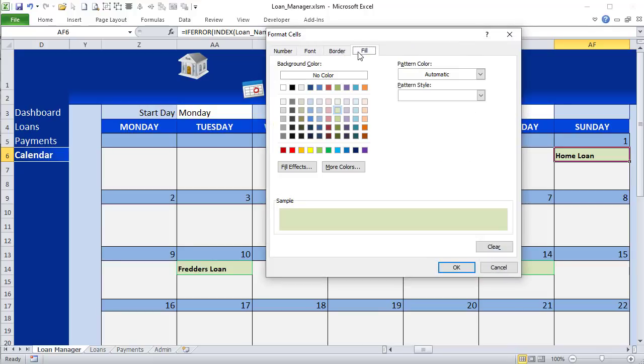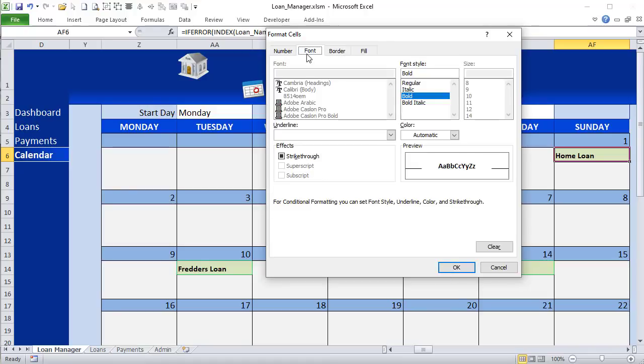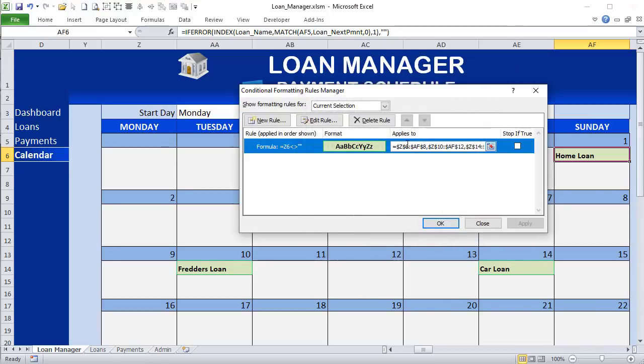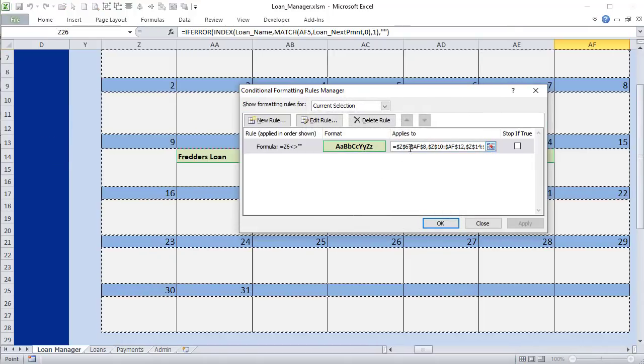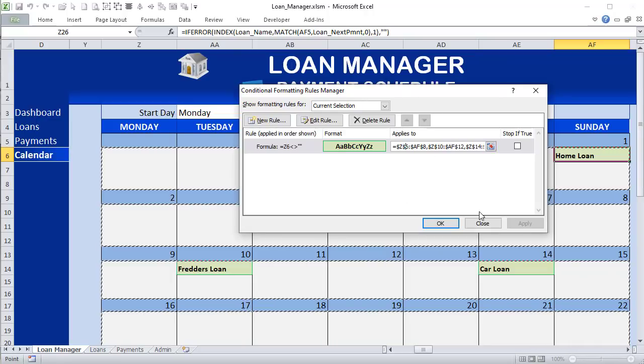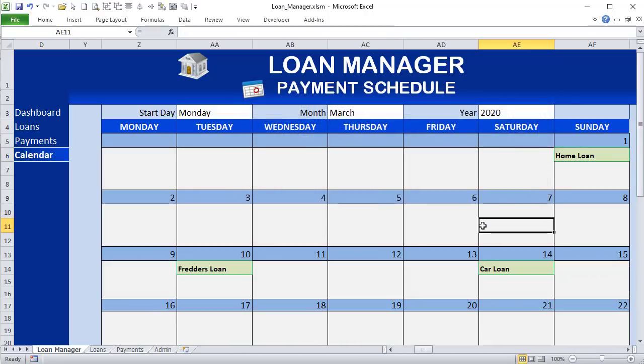In this case, I've given it just a green color and a green border around it. And of course, I think I've given it a font of bold. So that's going to do just that. Now notice the applies to Z6. Z6 is our first range. We've gotten rid of not days, but just the cells that are blank. And that's going to place that particular loan name when there's a payment due based on that conditional formatting.